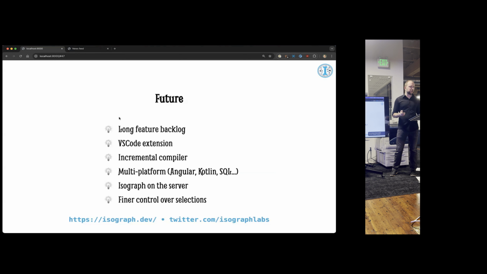And lastly, finer control over selections. Right now, all of these fields that you saw have to be present for that client field to be rendered, but you might have a situation where you don't care necessarily whether a field is there, you can handle a field being missing. Right now, that's not doable in Isograph, but I want to provide some sort of syntax support for that.